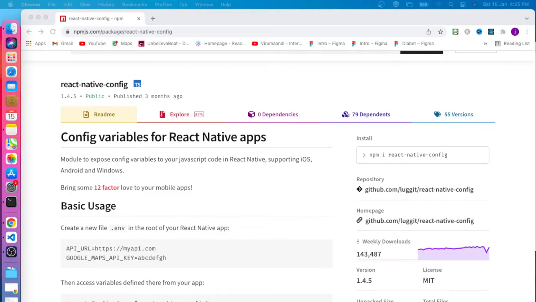Hi guys, in this lecture I am going to explain how to use env file in React Native. I am not going to cover product flavors in this lecture. I am just going to use the library, how to install the library, how we can use the React Native config library very simply.